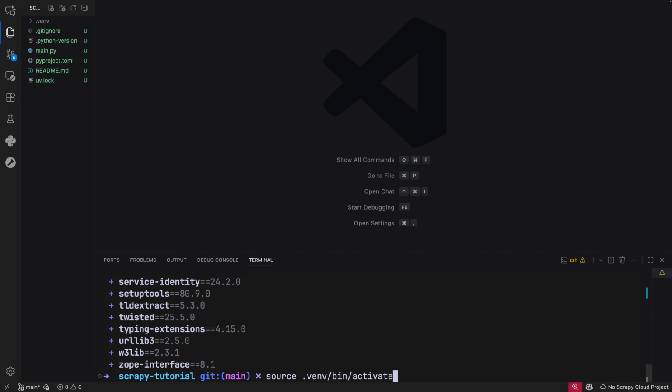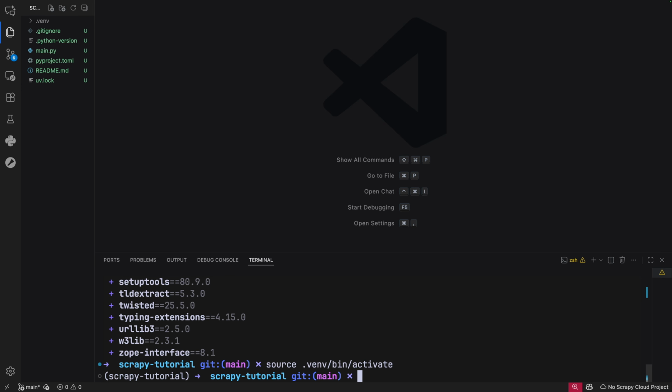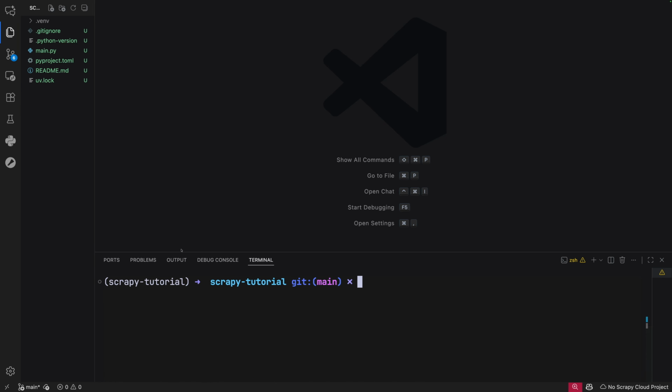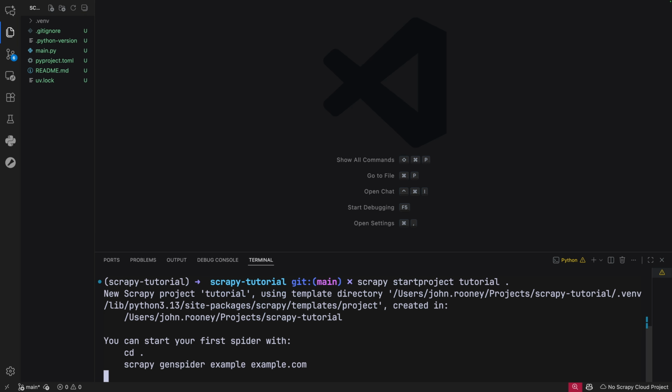Now this is the command on Mac and Linux. It will be slightly different on Windows, but you'll be able to find it there. Now we have our project, and everything we need installed for our project. So we can do scrapy startproject. I'm going to call this tutorial. I'm just going to do a dot to make sure it goes in this folder here.